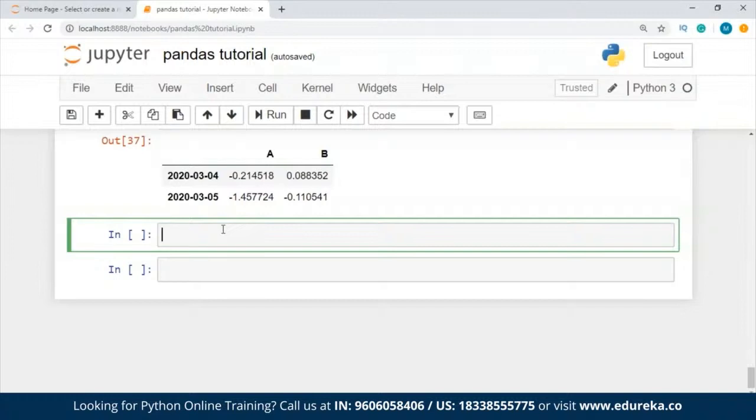So first of all, you have to reindex. I mean, you have to do reindexing, which is going to allow you to change, add, delete the index on a specified axis, which is going to return a copy of the data as well. All right. I'll just take df2 is equal to df.reindex. So this is how I'm going to do the reindexing, guys. So index is equal to, let's say, D0 to 4.